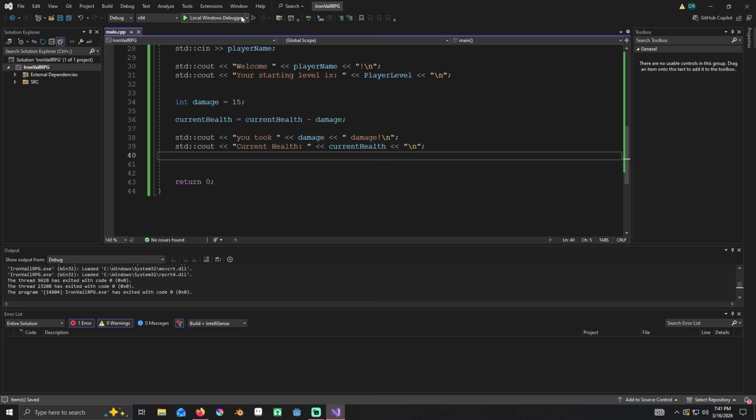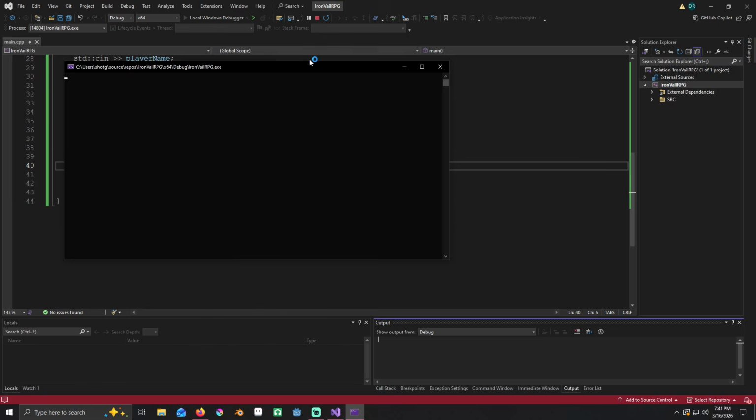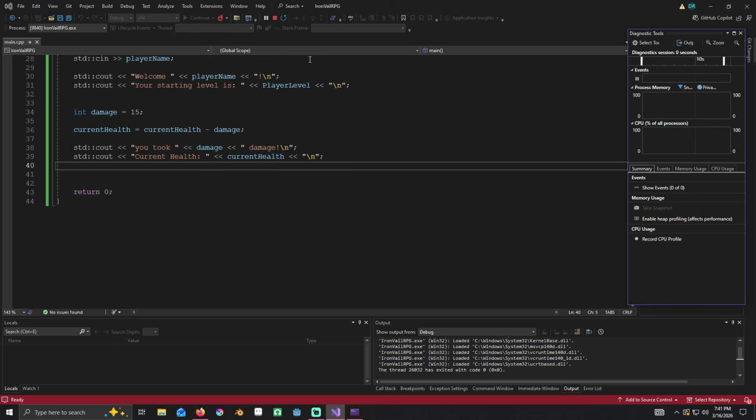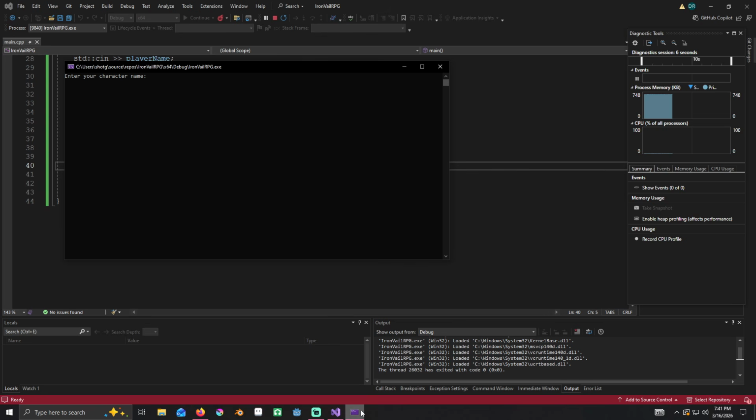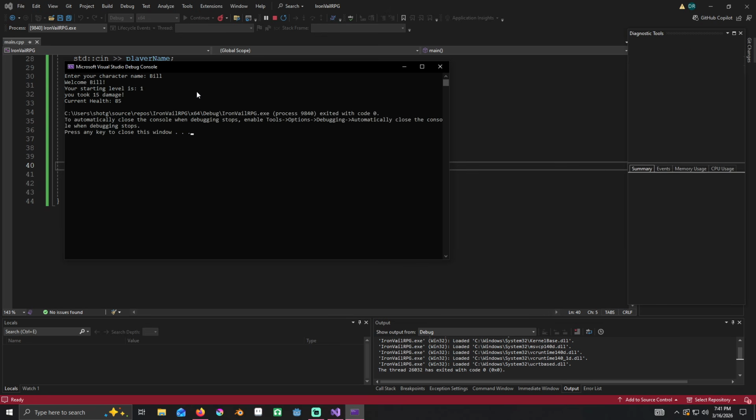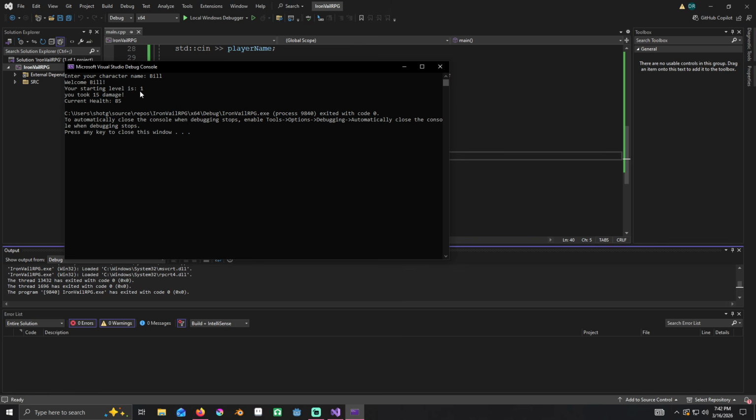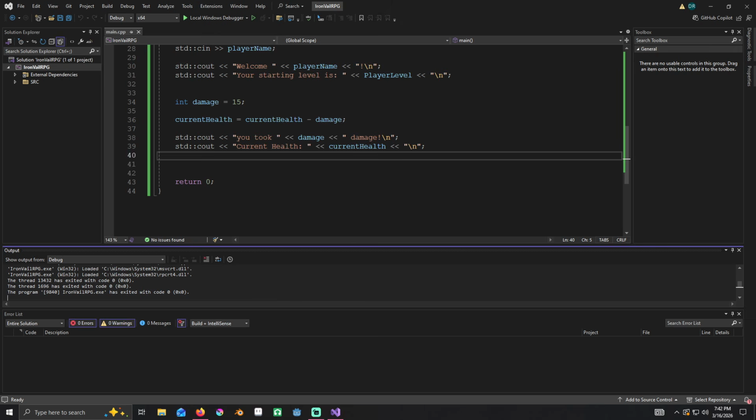Now, I'm just going to go ahead and compile this just so you can see it before we do anything else. Our hero name should be right here. All right, enter your character name. We're going to be Bill. Why not? Welcome, Bill. It says your starting level is 1. You took 15 damage. Current health equals 85. See, so nothing too scary.